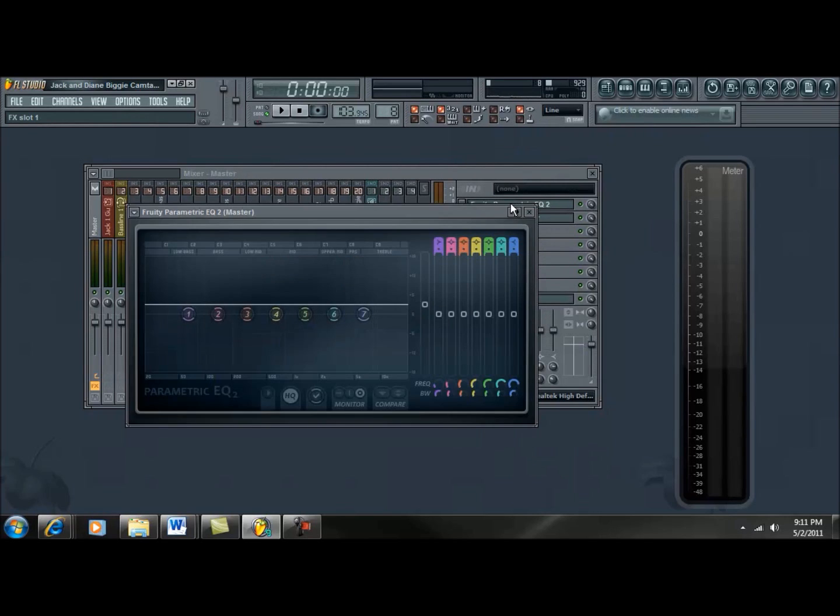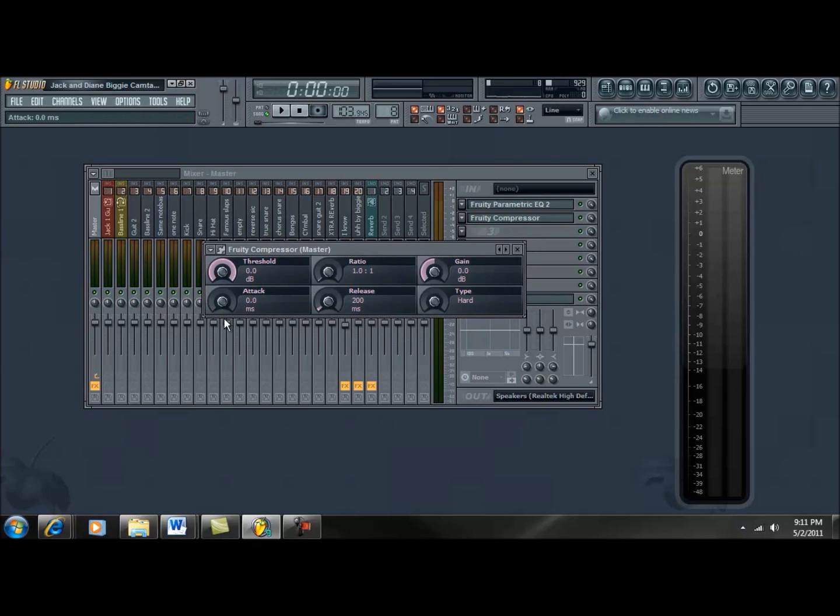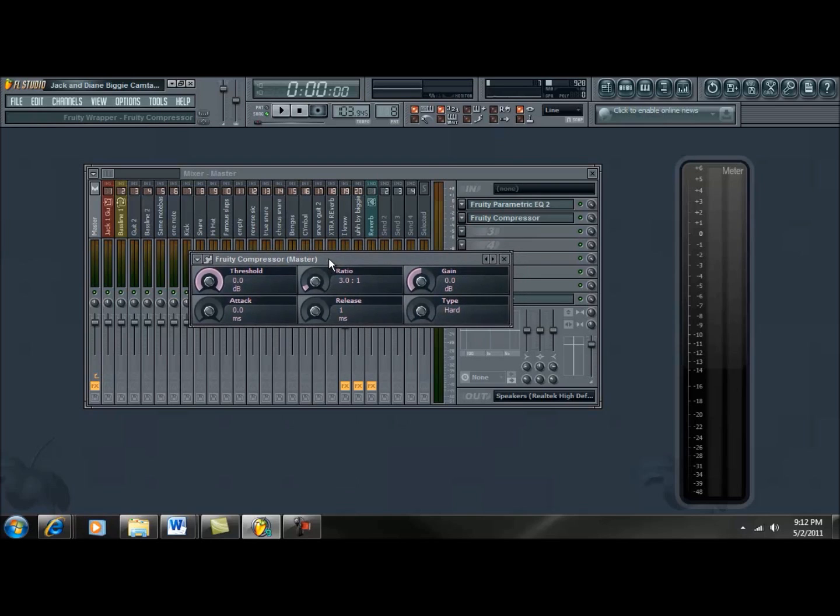You know, this is before EQ, then compressor, and go to the fastest attack and the fastest release, 0 attack and 1 release. The ratio, I'm going to put 3:1, and this pretty much makes it like a brick wall limiter. I pretty much just turned this compressor into a limiter to raise the volume.